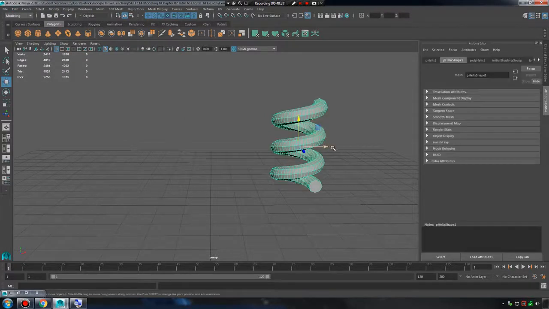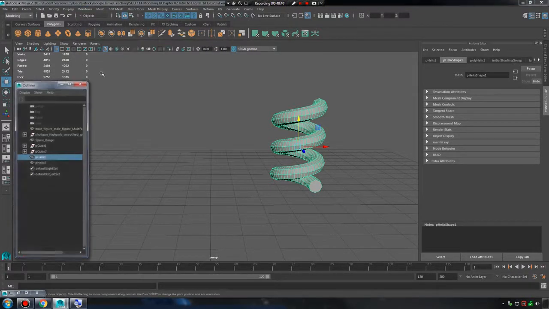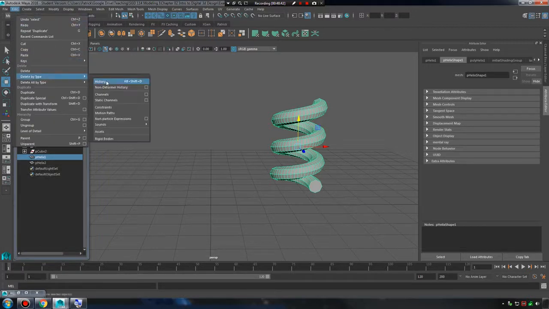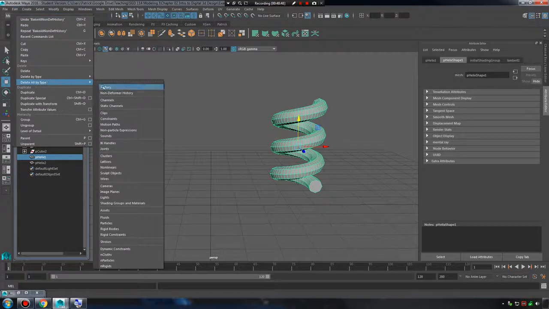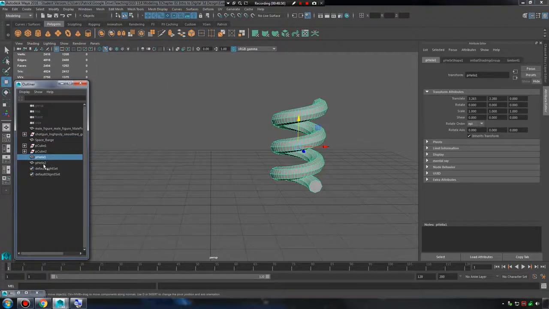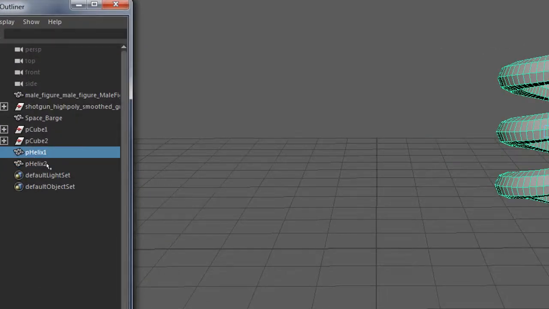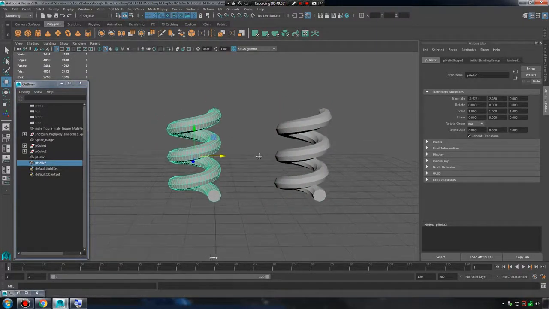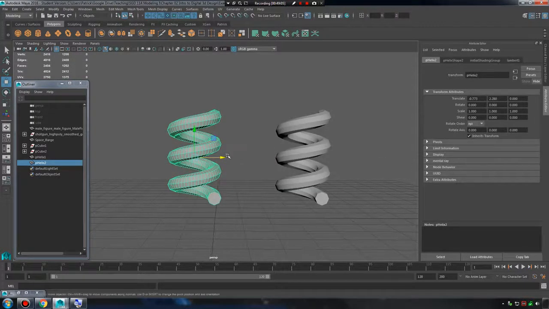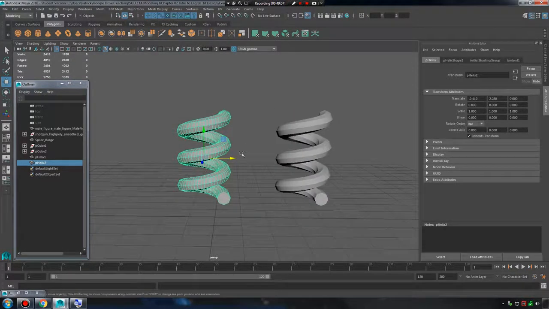And it doesn't look like anything happens, but what it does is it creates another object on top of the coil. And if I bring up my outliner here, let me go to Edit, Delete All by Type, History. We can see that I have helix1 and helix2 right here in my outliner. I can select helix2 in my outliner, and now I can actually see, yeah, I have two helixes. But it's a one-to-one duplication.